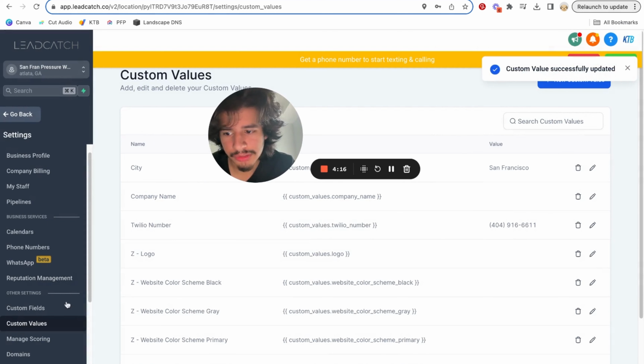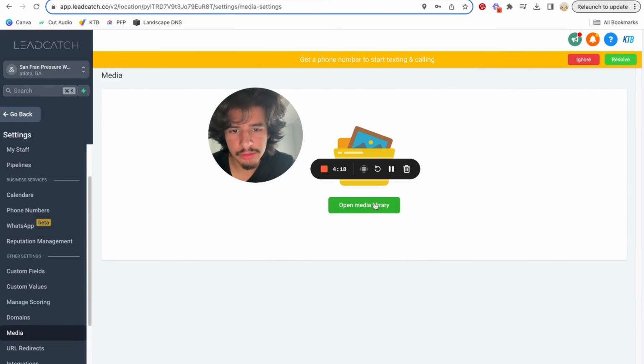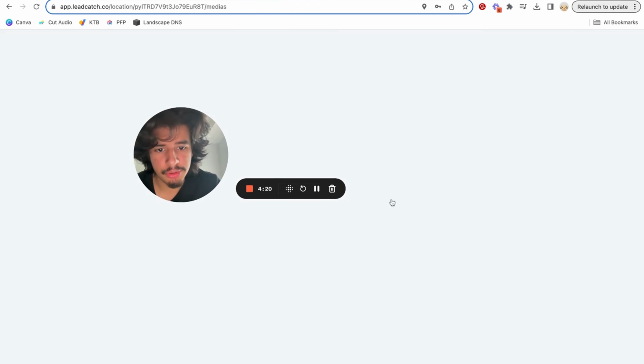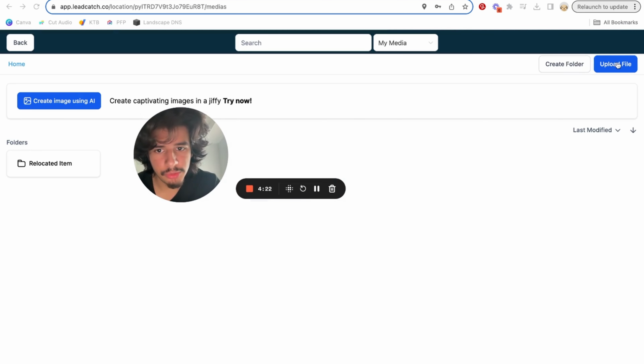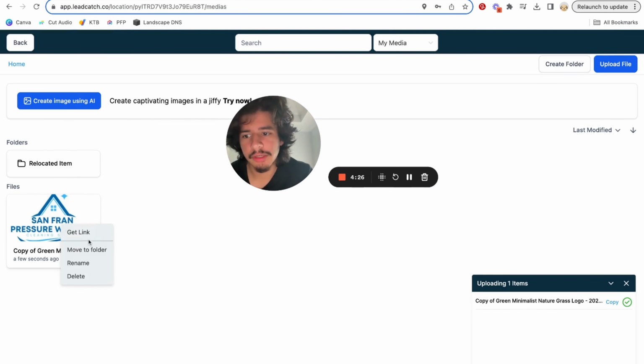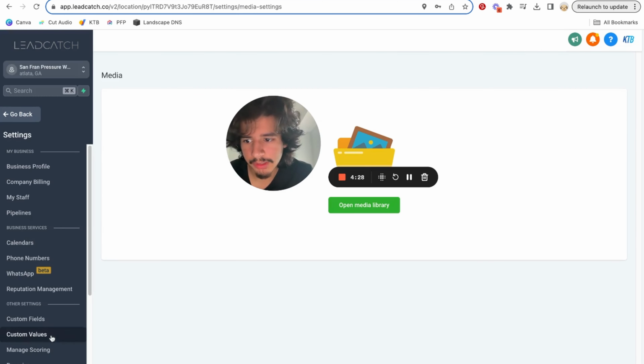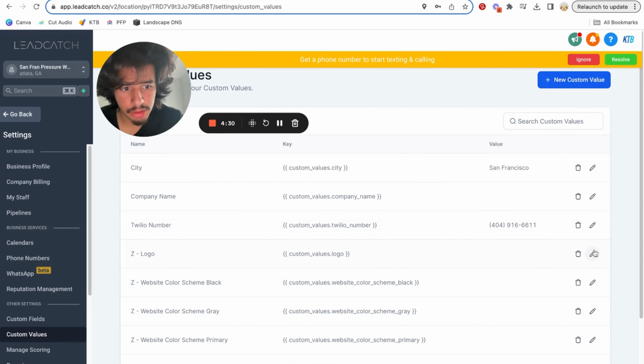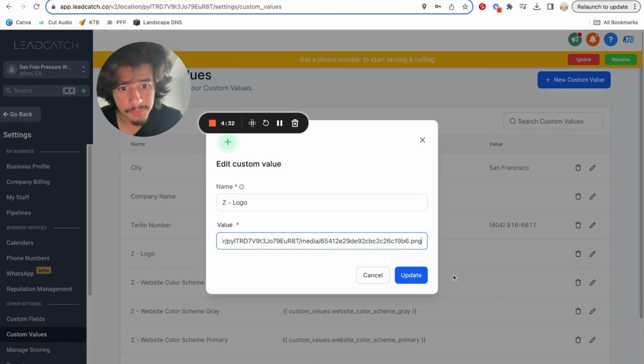So to get the logo on the website, you're going to go to the left tab, scroll down to media, click open media library over here, upload file, and we're going to upload the one that we saved. So San Fran pressure washing. We're going to go ahead, right click on it, click get link, go back, custom values, go to the logo section, and we're going to paste this in here.